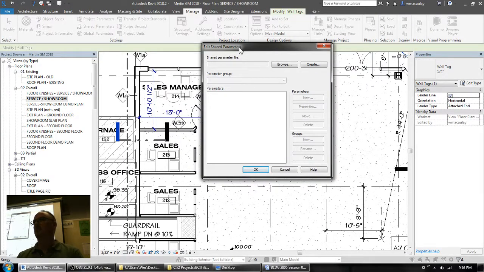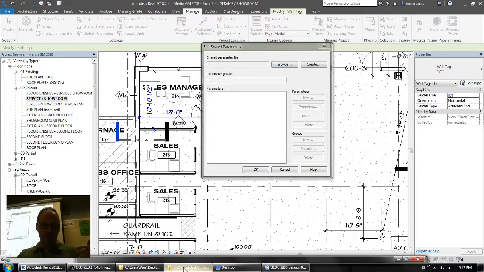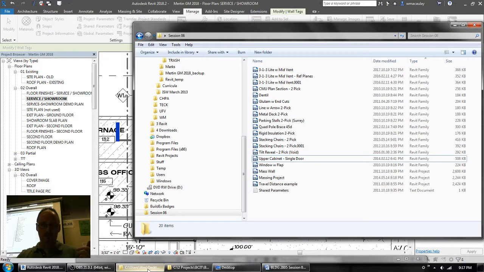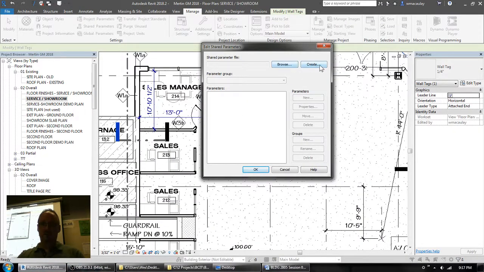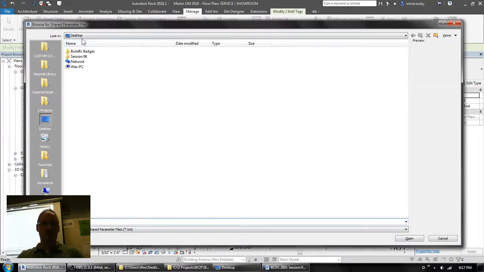Now, out of the box, Revit doesn't care about shared parameters. There's nothing here. You can either create a new shared parameters file, or you can browse and point yourself to one that maybe your office has already created. I don't know that I have one in our, yes I do. There's one here that you folks can connect to. So in Revit, you can either create one from scratch or you can connect to one. Here I'm going to connect to one that's on the desktop. It's just a notepad file, nothing to it.